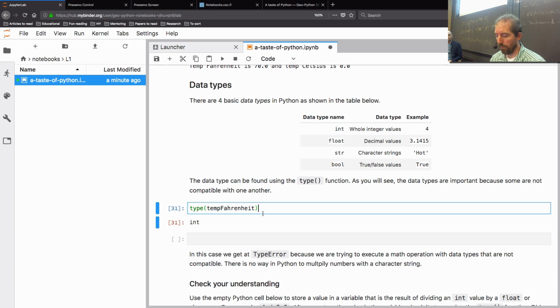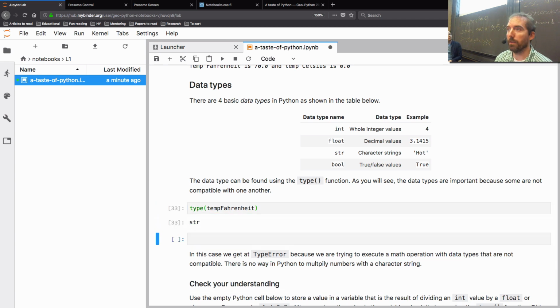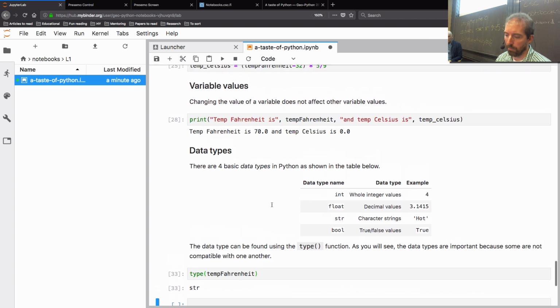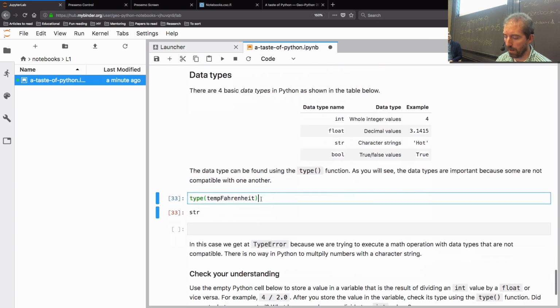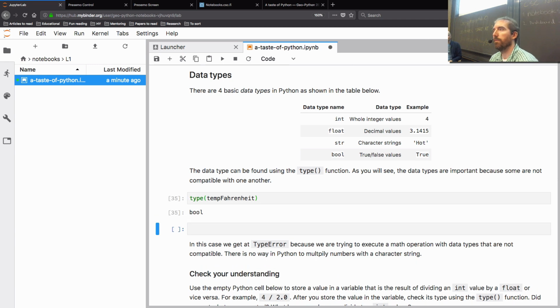String? Yeah, I kind of hear it quietly. But yeah, sure enough, it's a string. And it wouldn't make much sense to say temp Fahrenheit equals true, but there's nothing that prevents us from doing that. So if we set it equal to True or False with a capital T or capital F, then the data type now would be a Boolean data type.